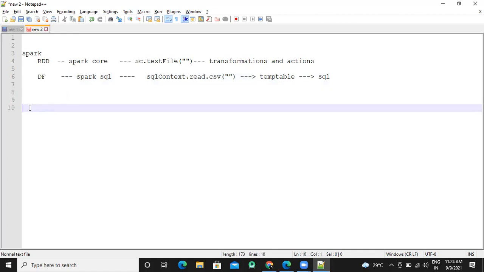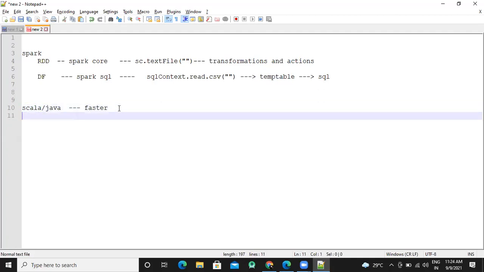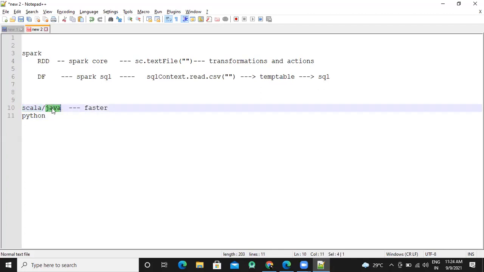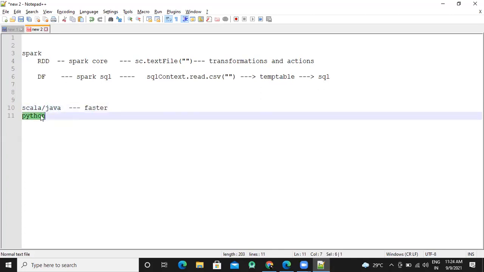And there is one more thing: Spark was built using Scala, right? So if you do coding in Scala, that will be faster, or even in Java, because Scala and Java are two similar programming languages, and Spark was built using Scala. So definitely, if you directly work on Scala, it will be faster as compared to Python. This is one catch, remember. If you work on Scala or Java, it will be faster as compared to when you work on Python, meaning when you work on PySpark.